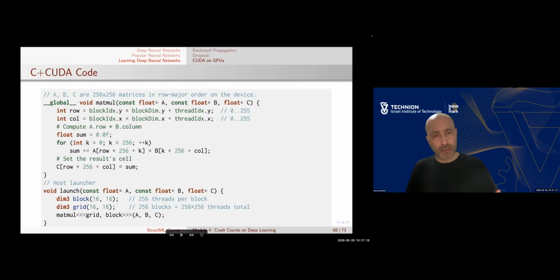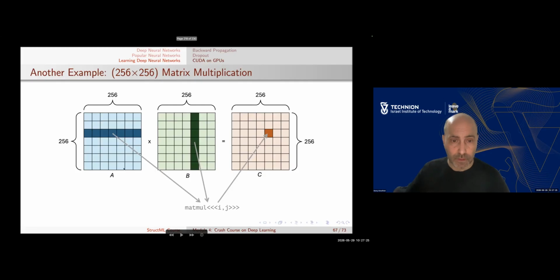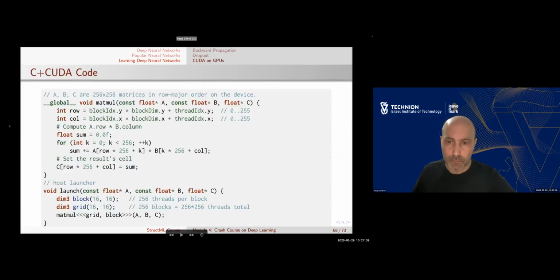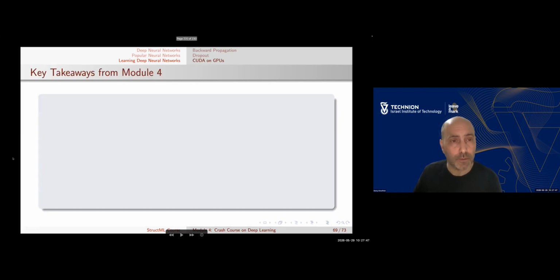So at the end of the day, we have 256 times 256 executions. Each is assigned to one of the 256 rows of A and one of the 256 columns of B, computing the corresponding entry. And that's it. That's the entire computation.